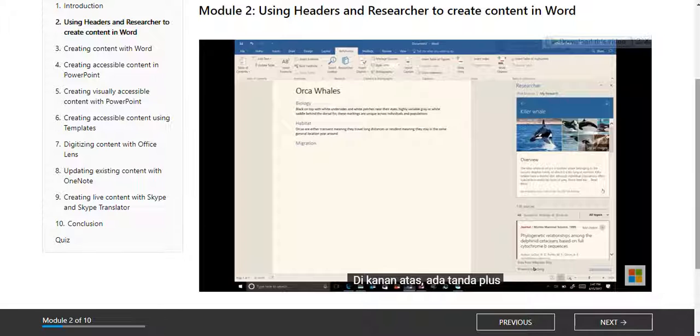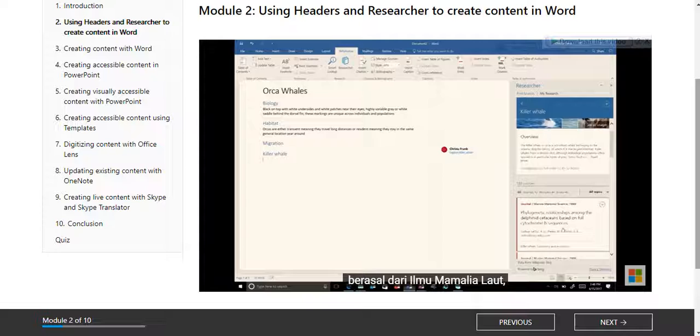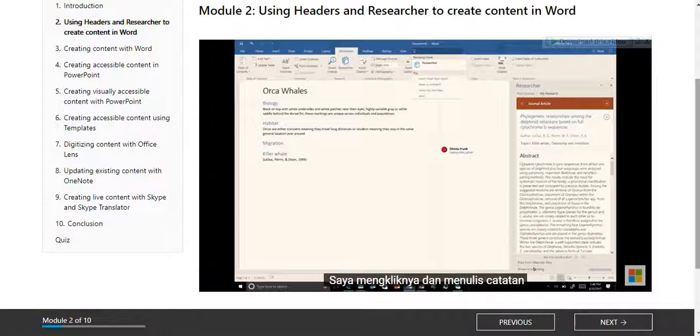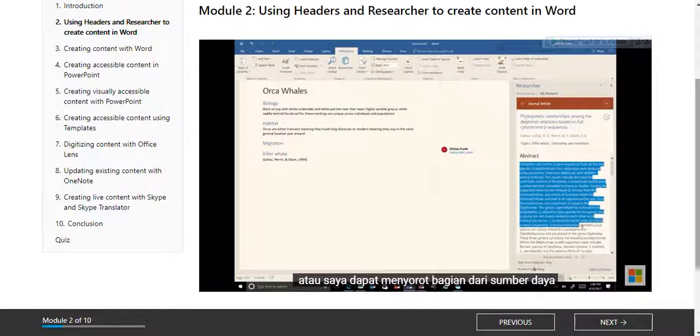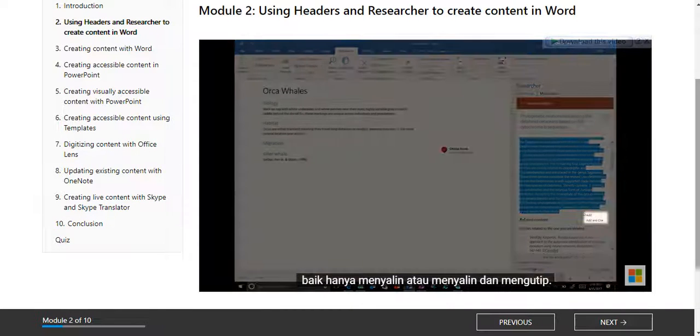On the top right, there's a plus sign that will add another heading based on the topic of my result. This one is orca whales. The first source I want to look at is from Marine Mammal Science, a reliable source. I click on it and either write notes or I can highlight parts of the resource, and a menu pops up to either just copy or copy and cite.